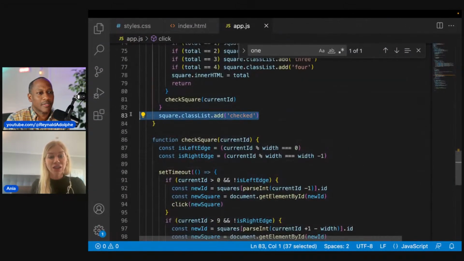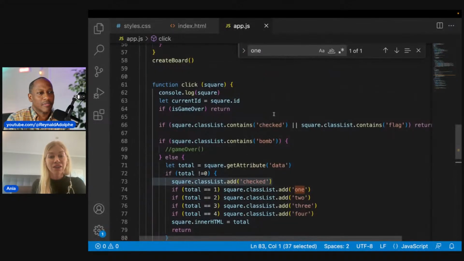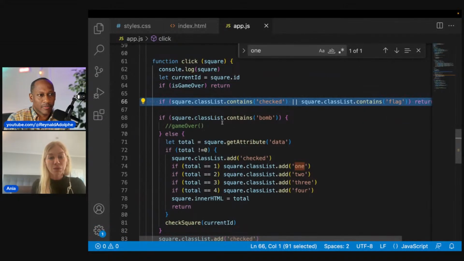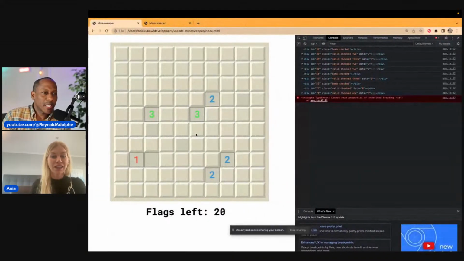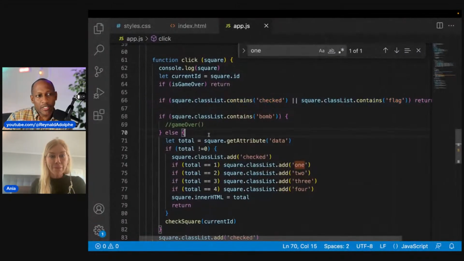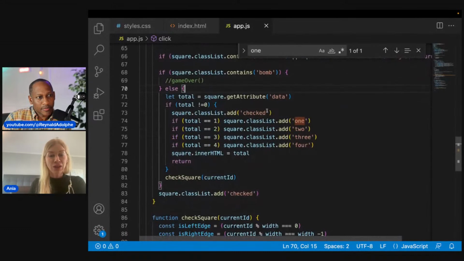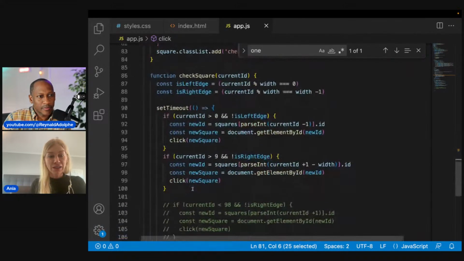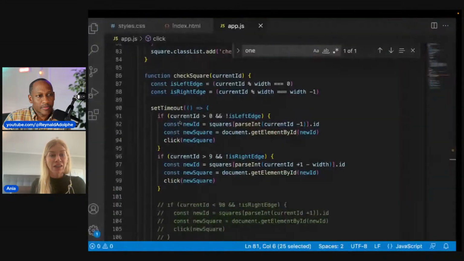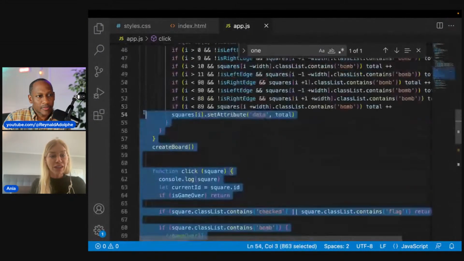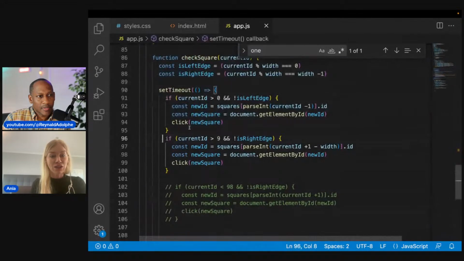We are adding the class of checked to the square so that when we run this function again, this will stop it from running over and over again. And where's the line where the function is calling itself? We click on the square, and if we are okay to click on it, we check the square. After some time, we find the square next to it and call the whole click function again, because we are using it here to pass through the new square that we want to check.